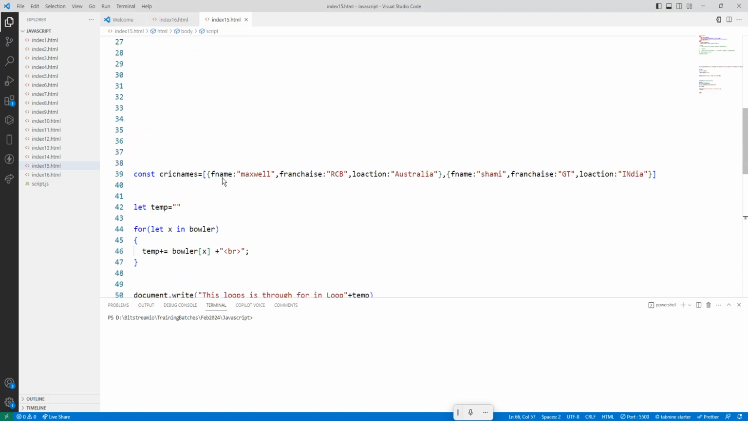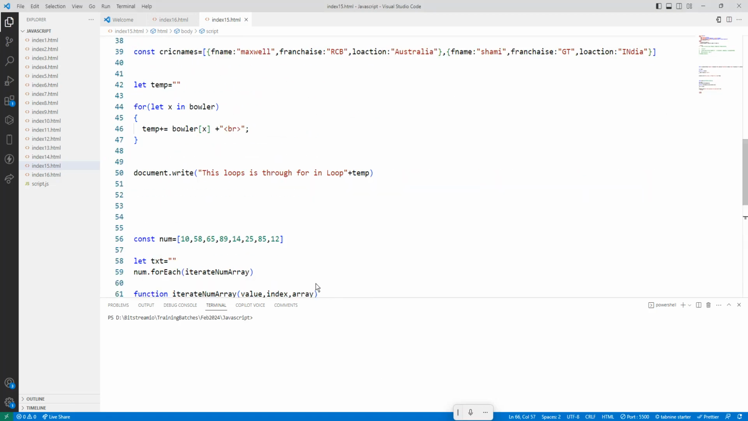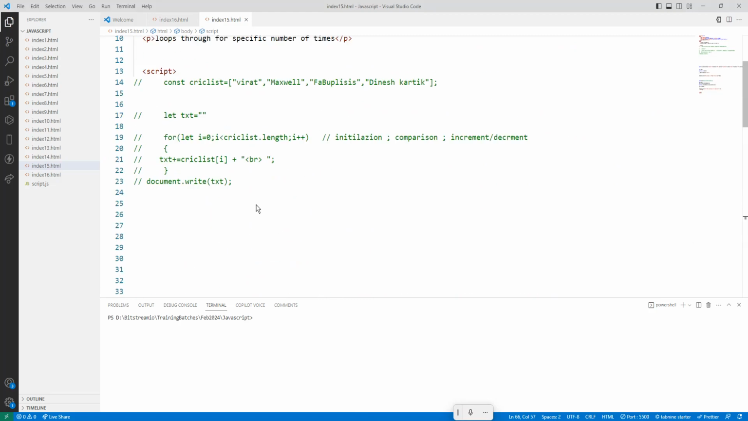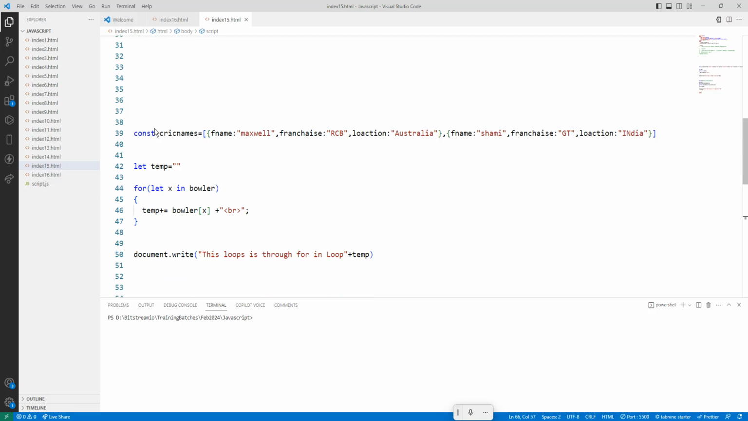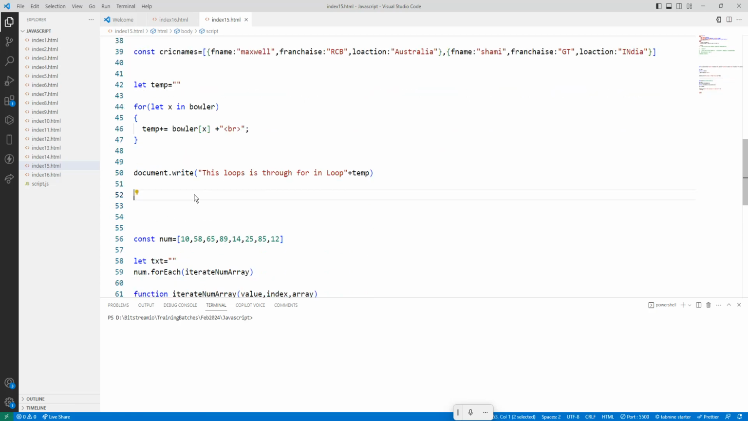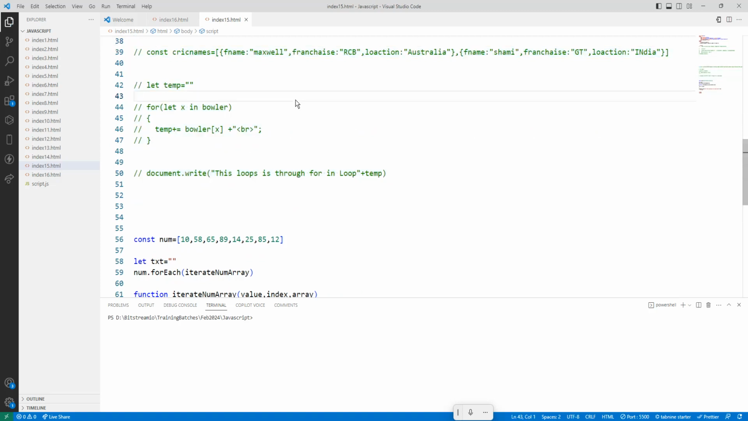See here, we have commented some of the code, right? So where is this one? Cricket and cricketer's name, bowler, everything is there. So what I will do, I will just comment this one as well. Control forward slash. Comment means it is disabled.